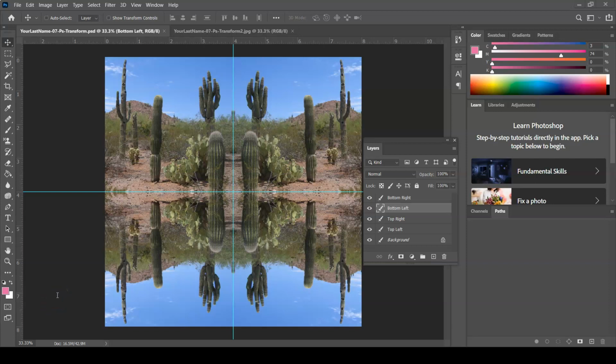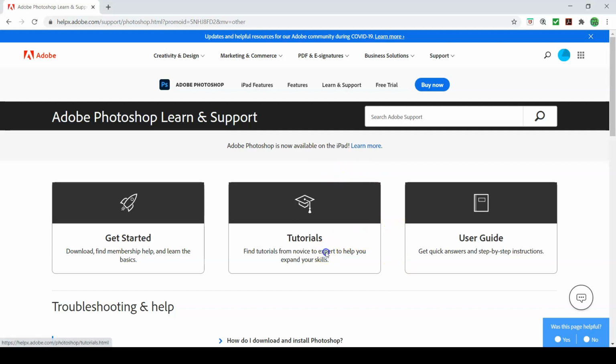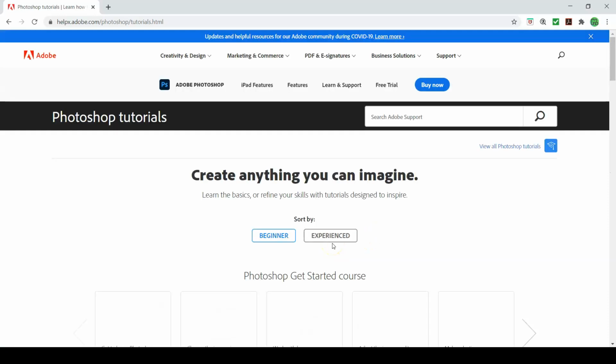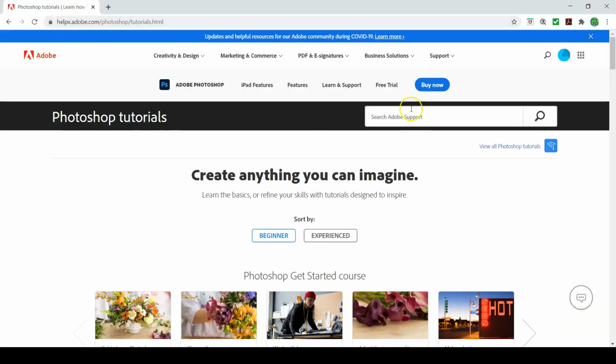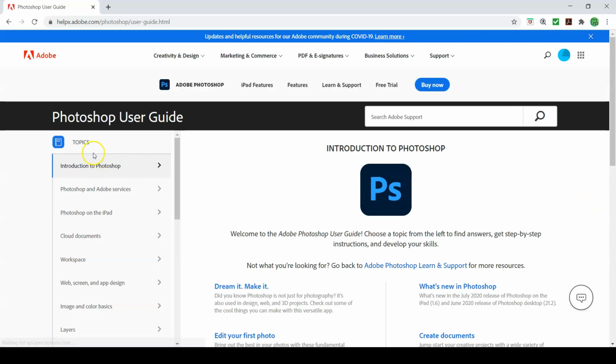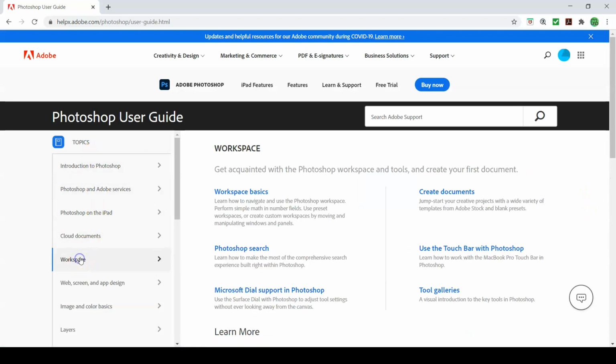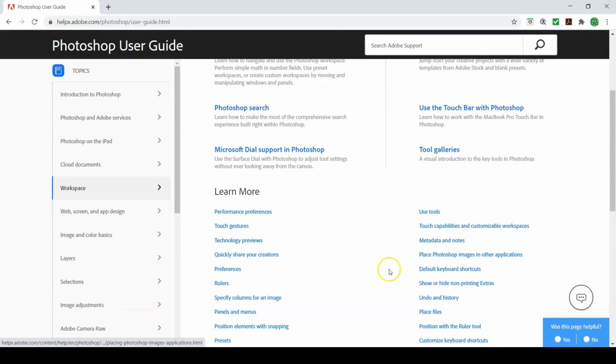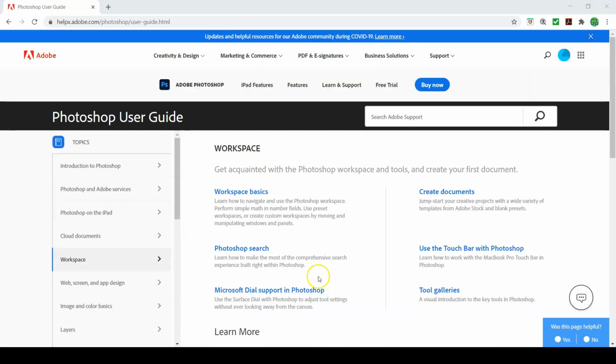We'll also talk about different formats that we can save our documents in. I'd also like to highlight the Photoshop Learn and Support website. There are different tutorials that are available for beginner through experience based on different topics, and you can also go to the user guide and narrow down your topic on the left sidebar and then find more specific information in here. It's always current, free, and available to everyone. So I recommend bookmarking the Photoshop Learn and Support web pages.